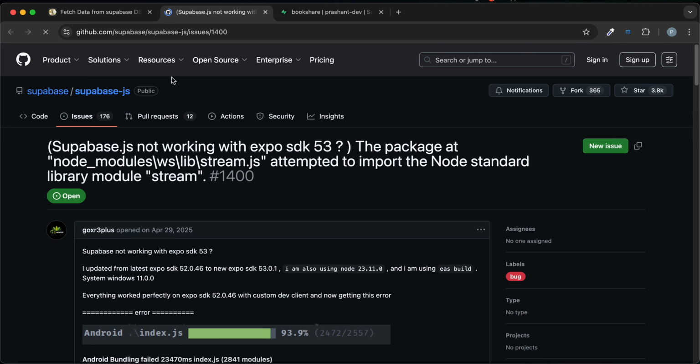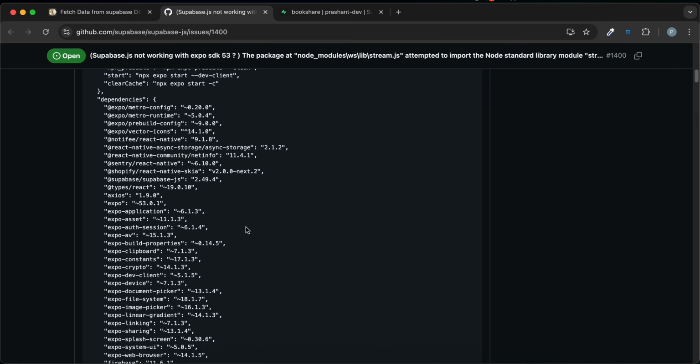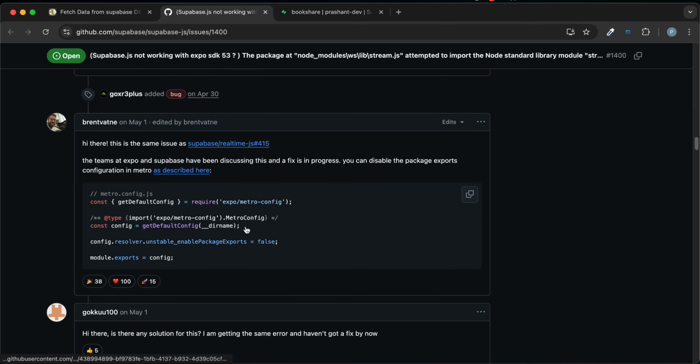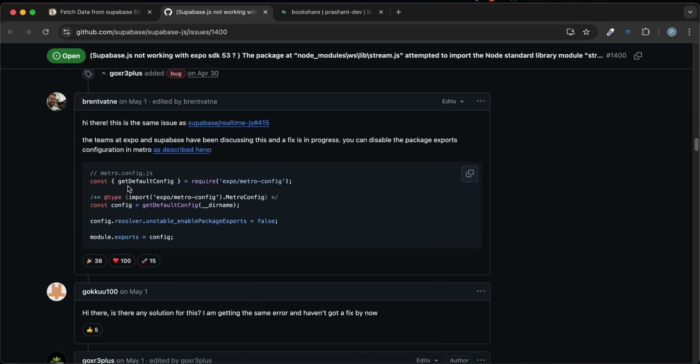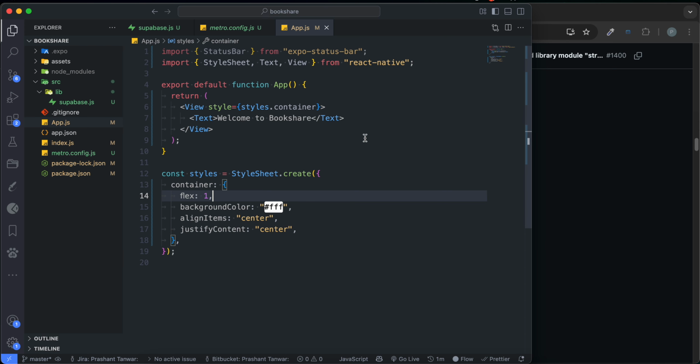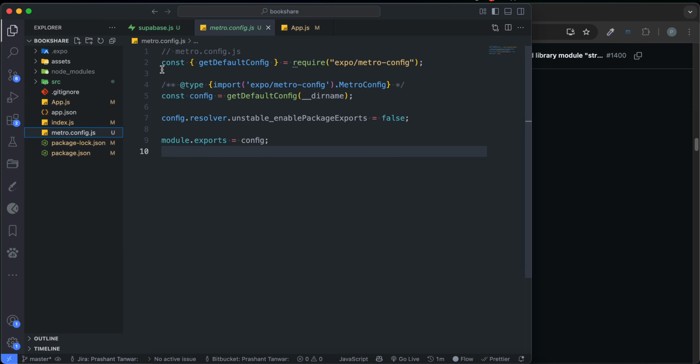You can go to this GitHub issues section. Here you can see this person has told us that we can create a metro.config.js file and paste this particular code inside that, and hence it would resolve the issue. So if you face this issue, do not worry about that. Just simply create a metro.config.js file in the root of your project, not inside your src. Create this file and paste the code over here, and this issue would be resolved.